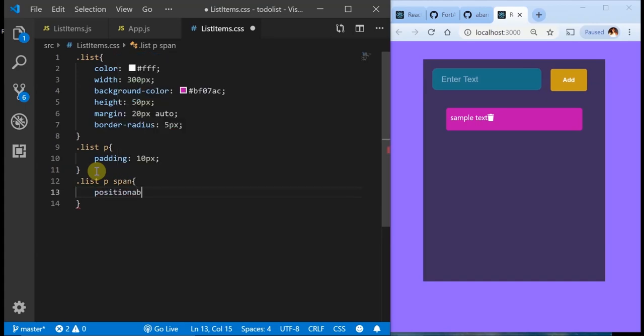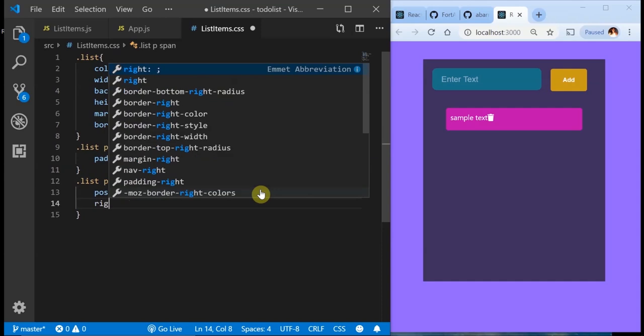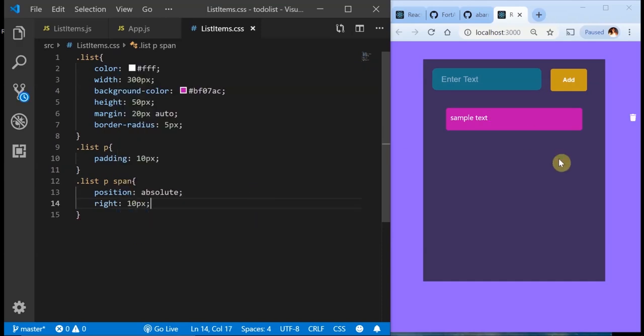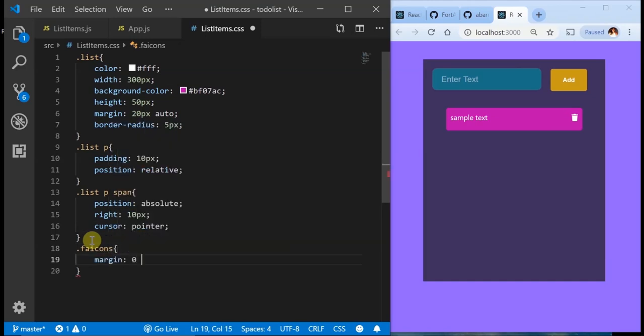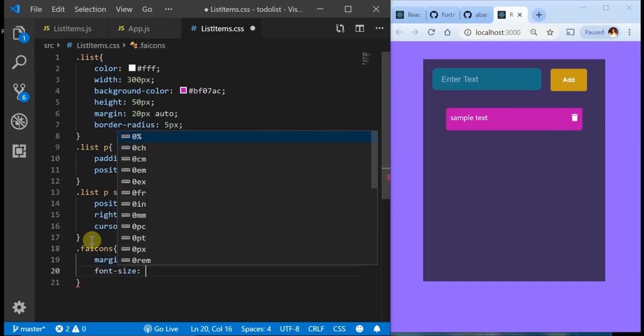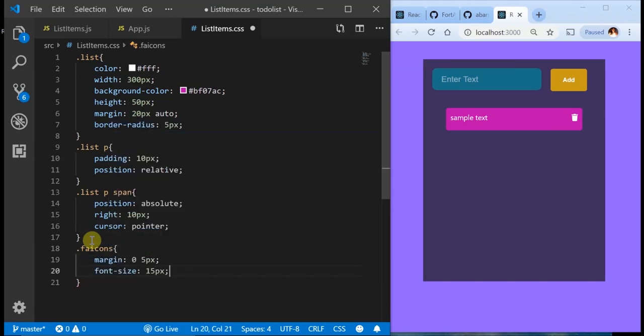I'm going to say position absolute. I'm going to give the right as 10 pixels. It goes all the way towards the right of the screen. So let's give the parent class position relative and then it's right of the paragraph text. Now I'll set the cursor to pointer. Now I'll go with far icons. I'm going to give the margin as 0.5 pixels. Font size as 15 pixels. It looks good and clear now.